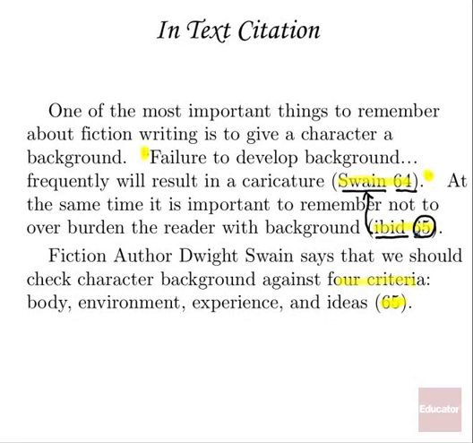Okay, what about this final in-text citation? 65. Well, why did I just put the page number? Can you figure out why? Well, because I've already indicated the author. I've already said Dwight Swain, and I've only recognized one book by Dwight Swain, so all the reader has to do is look up Swain, go to my bibliography, and find page 65 on the book I'm referring to. So these are 3 examples of in-text citation. I can just refer to a page number if I refer to either the author or the work before I make that citation.